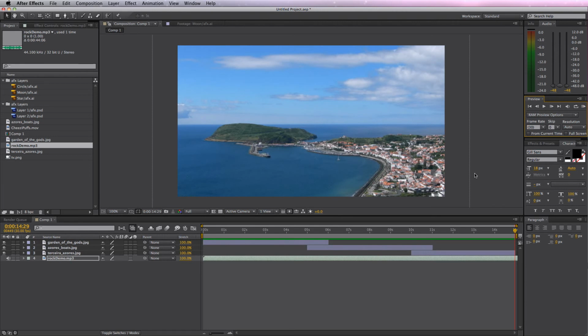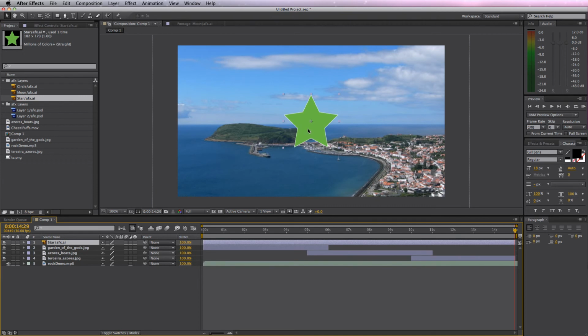And what I want to do next is animate some other objects across this. I'm not going to do all of these, but let's take this star and drag it on top. And I think what I'm going to do is start it over here. I want this to start at 4 seconds and go across the screen by 9 seconds.